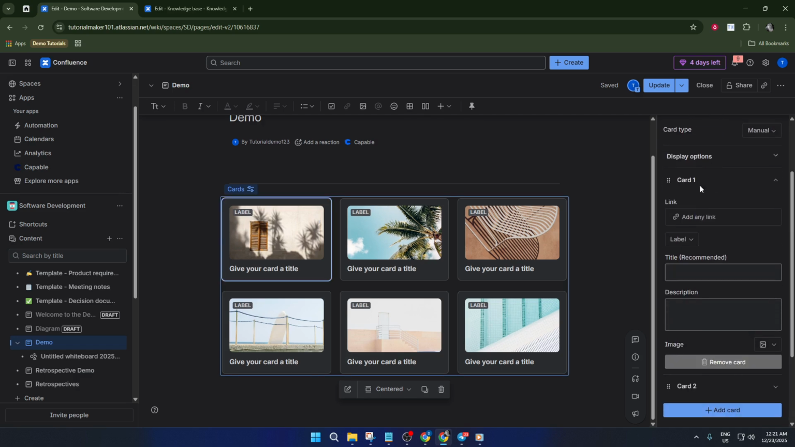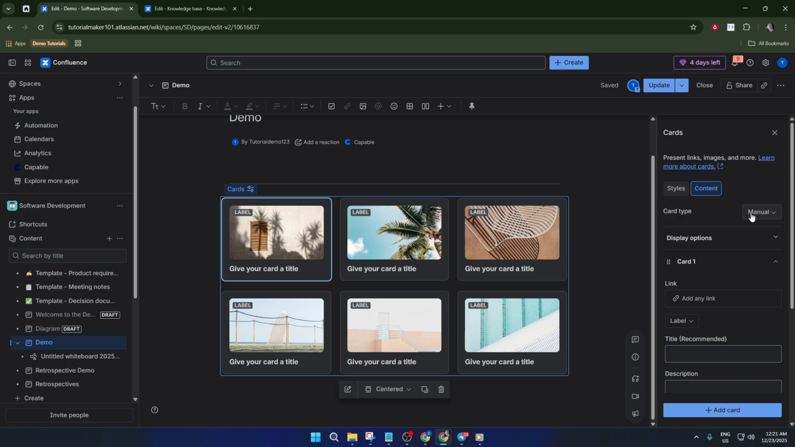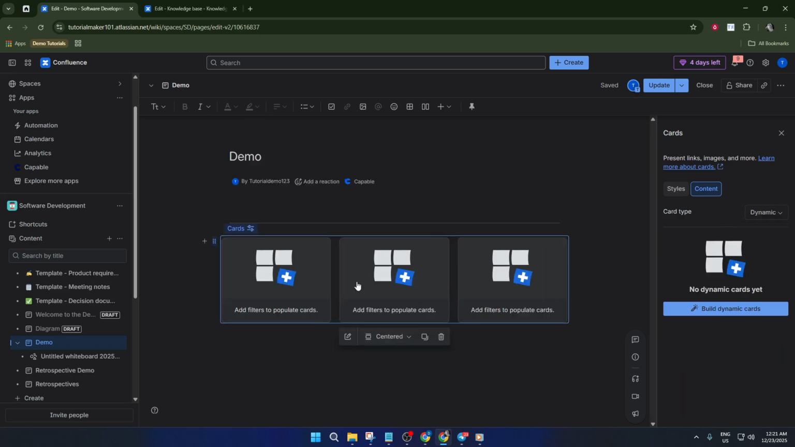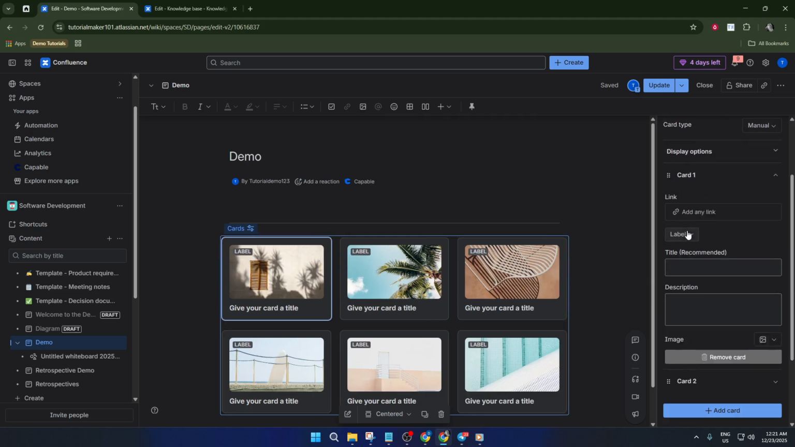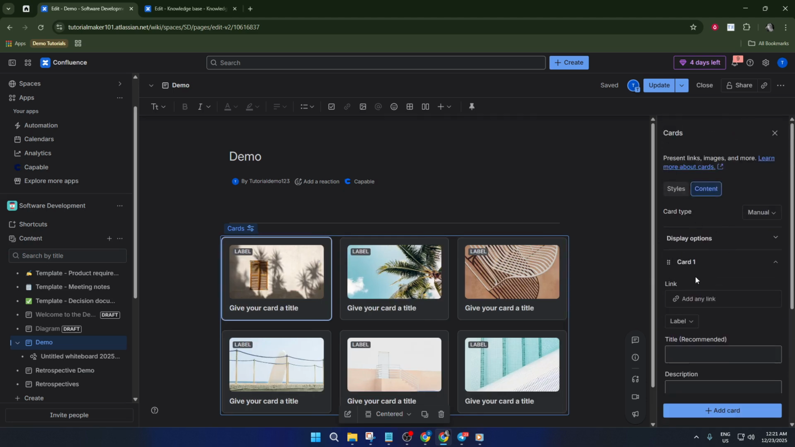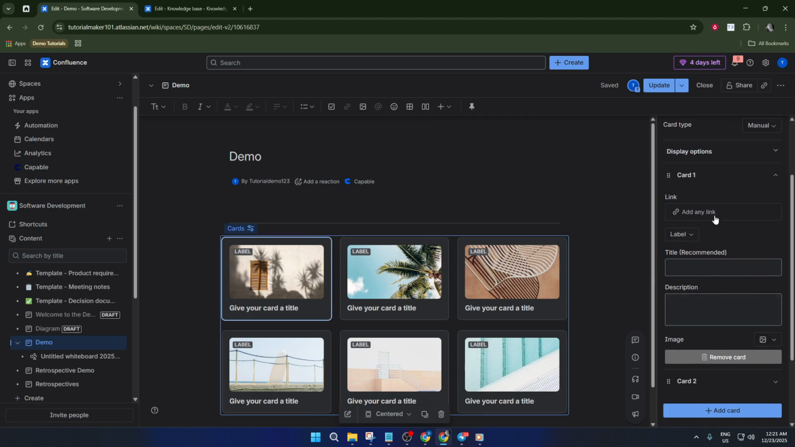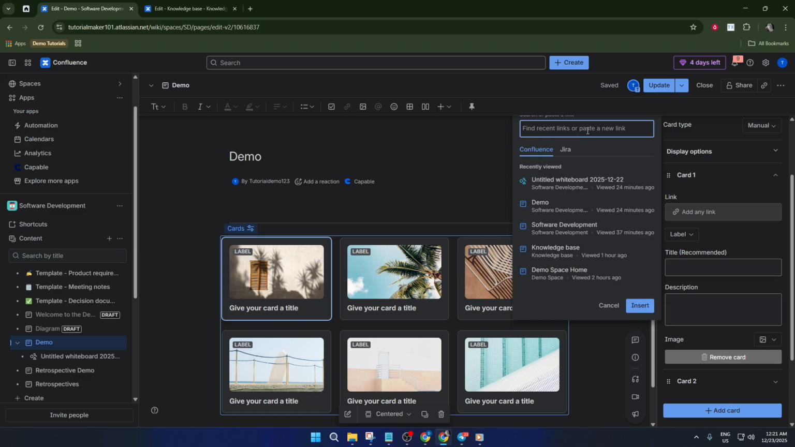On the other hand, dynamic lets Confluence do the heavy lifting by automatically loading cards from existing content, such as pages, spaces, or even Jira tickets, using filters. This is like telling Confluence, show me all the recent updates related to our marketing space, and seeing them instantly laid out as cards. Go with the method that fits your needs, and don't worry, you can always switch it up if you change your mind.